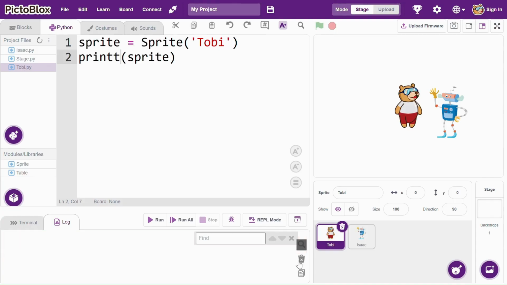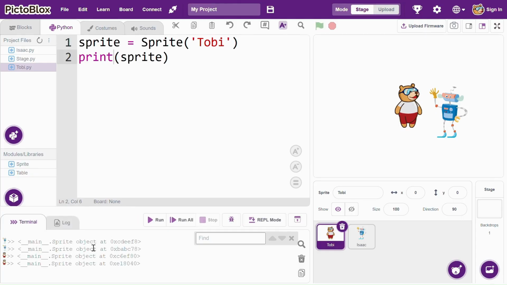Let's clear the log and let's fix the error. Let's fix this error and let's run it again, and we get the result we're expecting. We can also clear our terminal just like we can clear the log, and let's just run, and we're getting the sprite object again. Now the next thing I want to show you is this debugger.